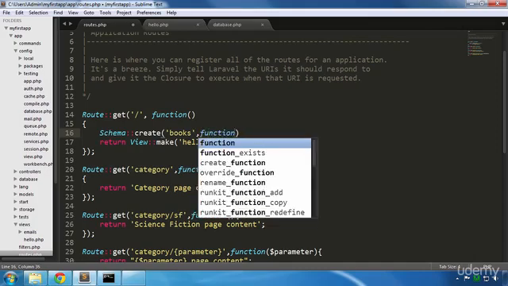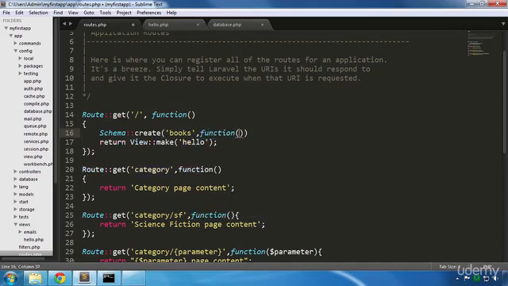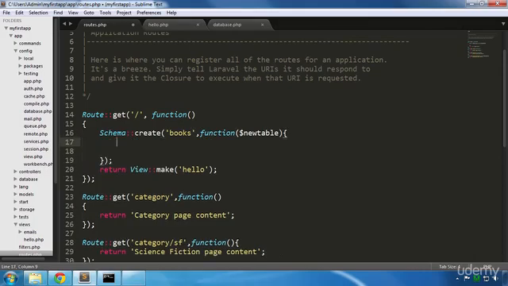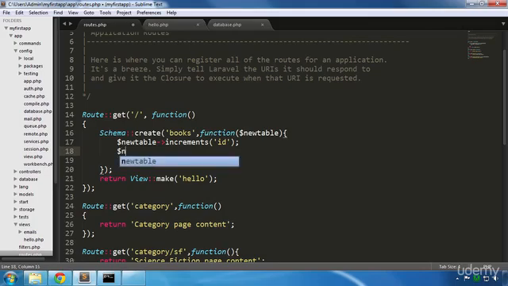Next, there is the closure, which takes one parameter, a variable used to reference our table. We'll call it newTable. We can now declare the fields of the table by using the newTable variable. Let's start with an auto-increment field. In Laravel, this can be done by using the increments function while passing the name of the field that we want to be created, which usually is id. We end the line with a semicolon, as usual.